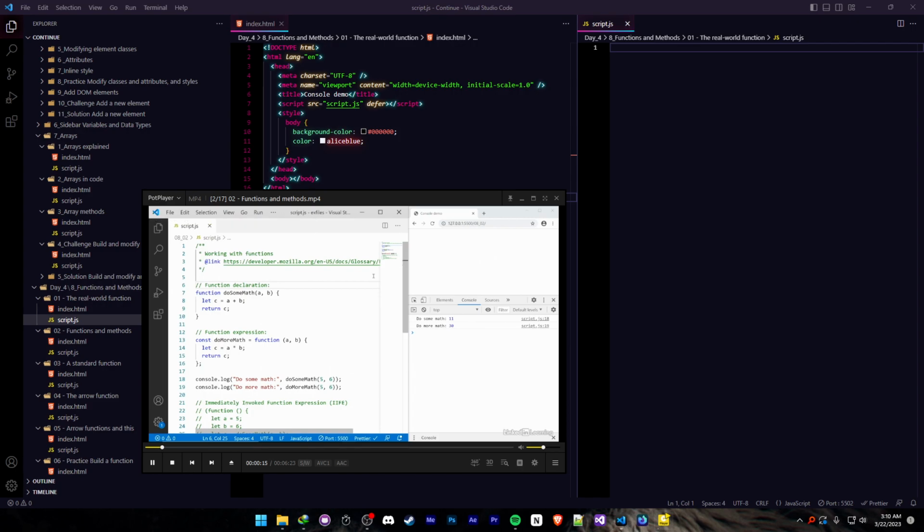A word of note here, the term function is typically used to refer to a function that sits on itself, whereas a method is a function that sits inside an object and acts on that object. They're effectively the same thing, they just appear in different contexts.